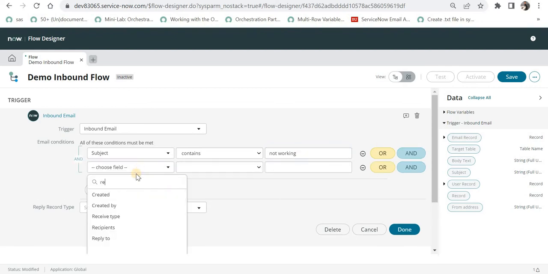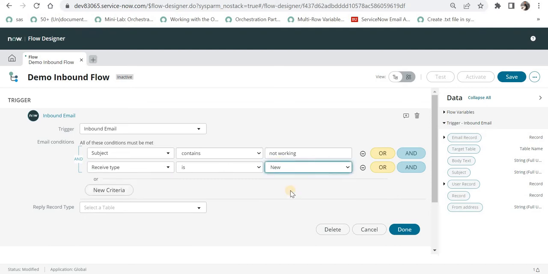And maybe we can say if receive type is new. For new, there will be no keyword at the start of the subject like RE or FW. So if there is no identifier like that, that means it's a new email. So ServiceNow will automatically categorize that. And these are the email conditions. If these match, this flow will automatically run.